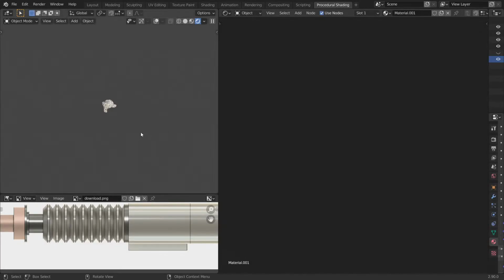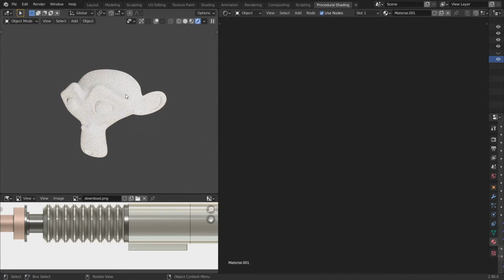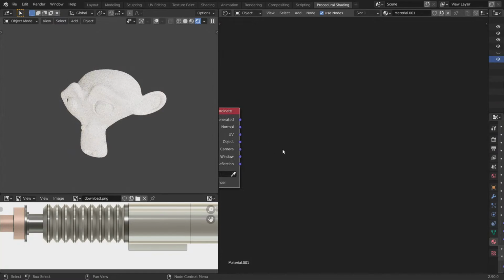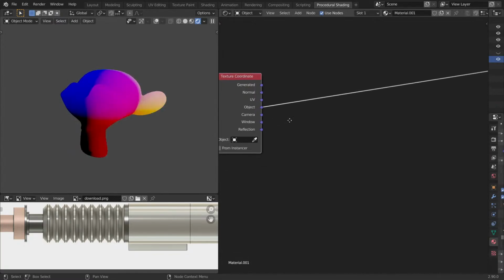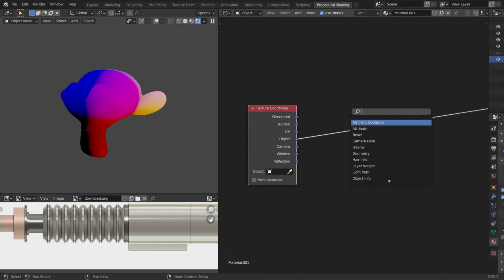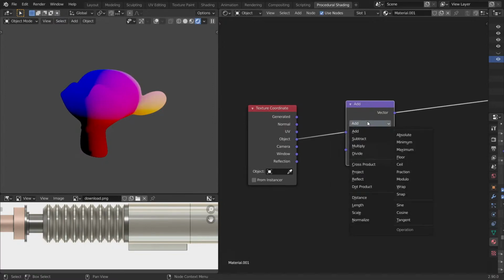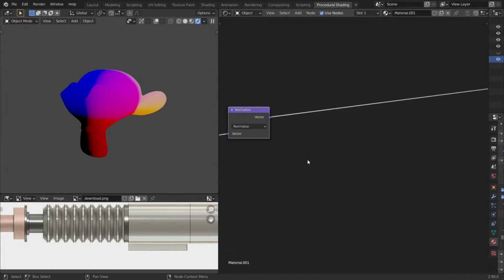So where's Suzanne? Hey, yeah, my cute little monkey. Let's add a texture coordinate node. We are going to use the object coordinate system. As I told before, let's normalize this, because where's normalize? Oh, there it is.